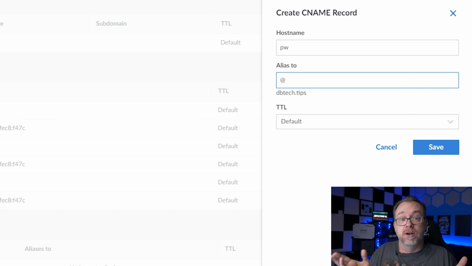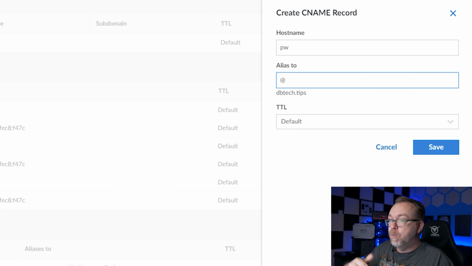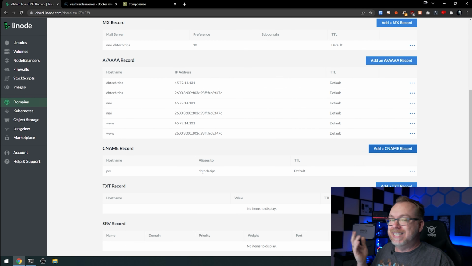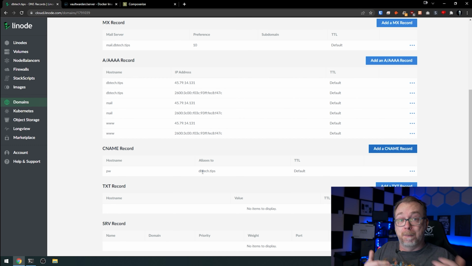So overall, our URL for this password manager will be pw.dbtech.tips. We can leave the TTL, that's time to live, as its default. So I'm going to go ahead and click on save. And now we have a CNAME record set up for our password manager.